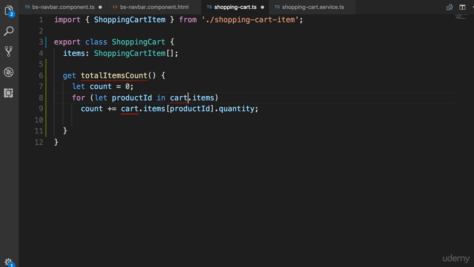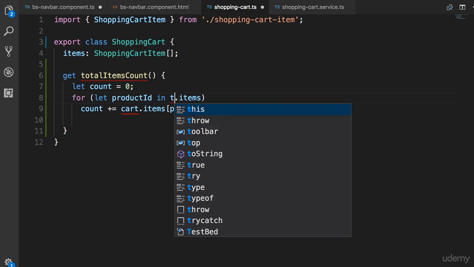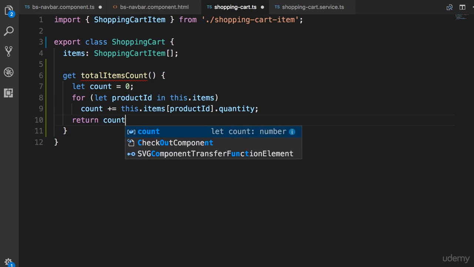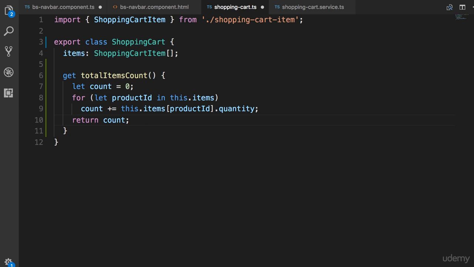Now on line 8, instead of cart, we should reference this. And similarly, on line 9, this.items. And finally, we return count. So now we have a beautiful property that properly encapsulates the logic of calculating the total number of items in a shopping cart. And we can reuse this anywhere we're working with this shopping cart object.